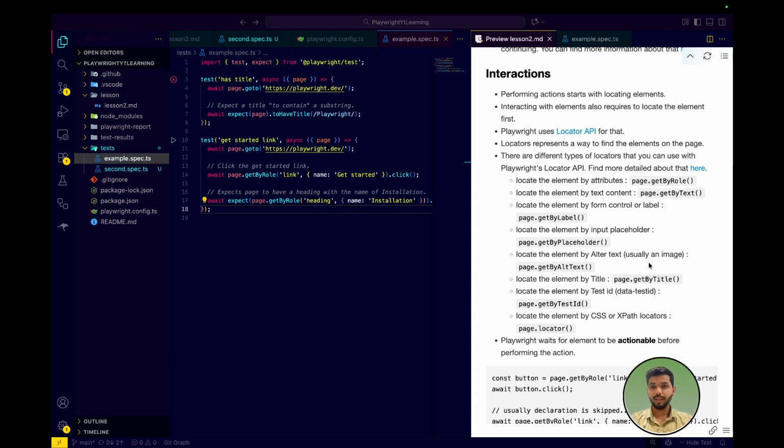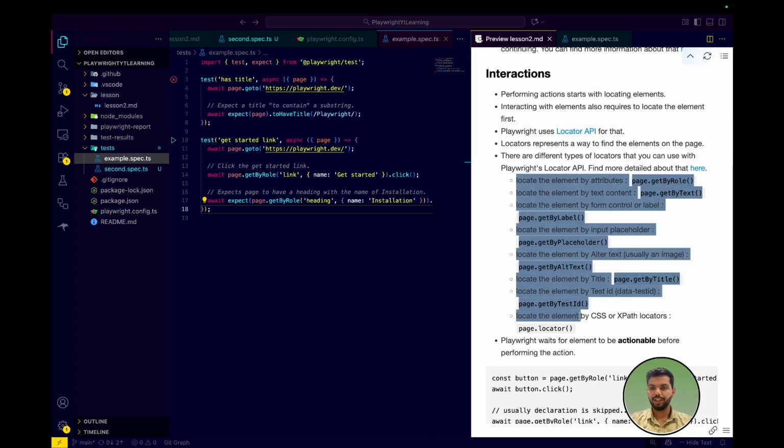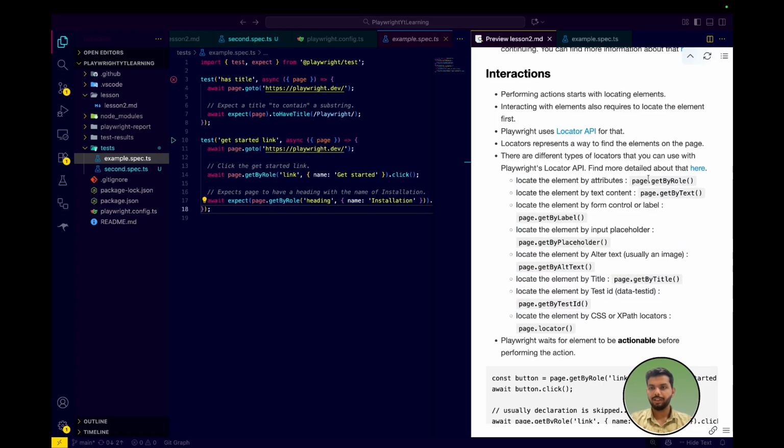Playwright uses something called the locator API, and these are the different kinds of locators that you can use: by role, by text, by label, by placeholder, by alt text, by test ID, by locator. These are the different things that you can explore by clicking the link that you can see on the locator API. That helps you to locate an element on the web page.